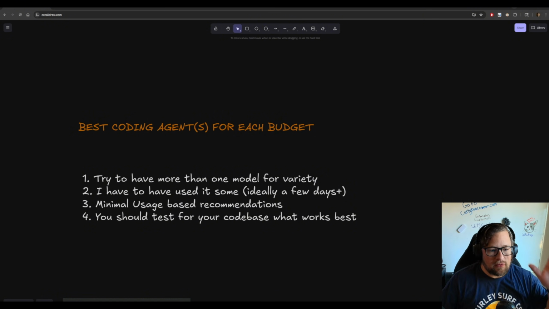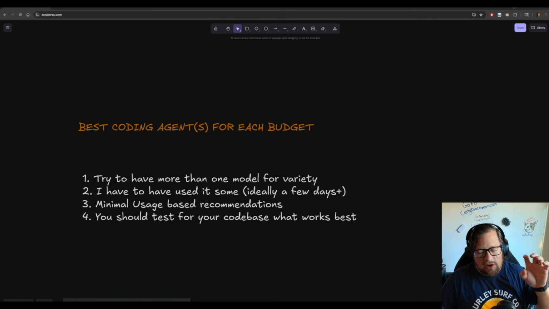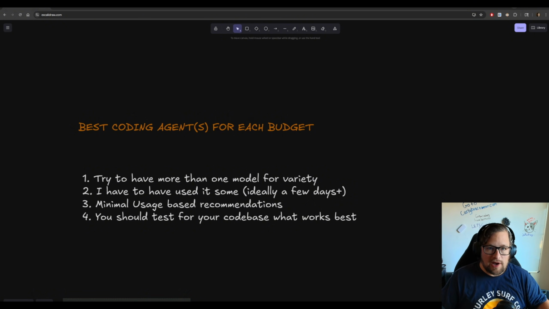Now, to set some ground rules here, I do think no matter what tier you're in, it is so important to try to have more than one model for variety. That may not mean you can get the best state of the art model, but I do think you need more than one model. I know a lot of people may disagree with this, but I love putting models against each other. I love talking to them and having different assessments. And then me, especially at the lower tiers, being the reasoning version of the model, putting all the pieces together to figure out what we actually need to do.